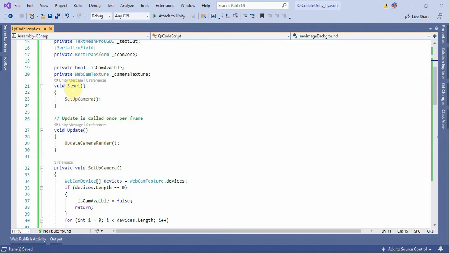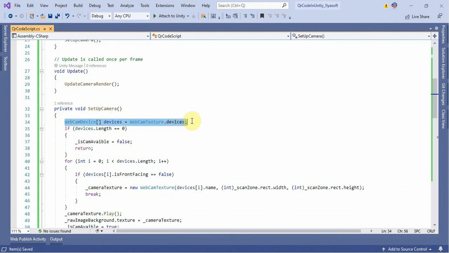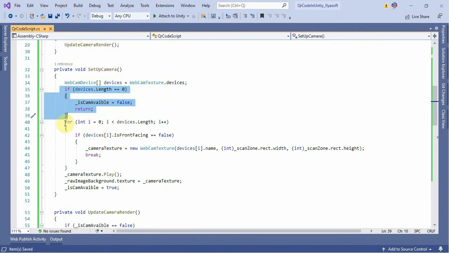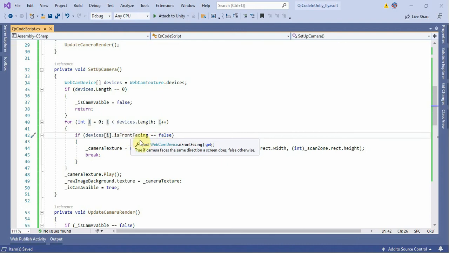So now in Start, we are going to set the camera setup, which is the underscore camera texture, WebCamTexture. In the camera setup, we are simply getting the camera devices on the mobile and then checking it. If it is equal to 0, it means the camera is not available on the device, so it returns and does not execute the code below. If the camera is available, then it gets the camera, not the front camera, meaning front facing equals false, then gets the camera device.